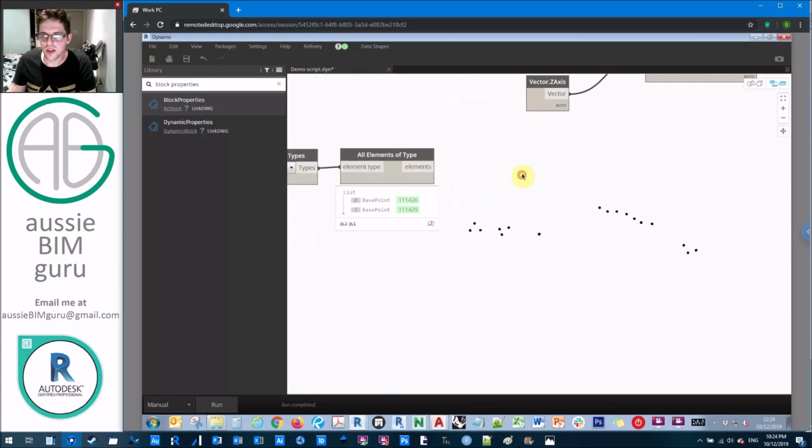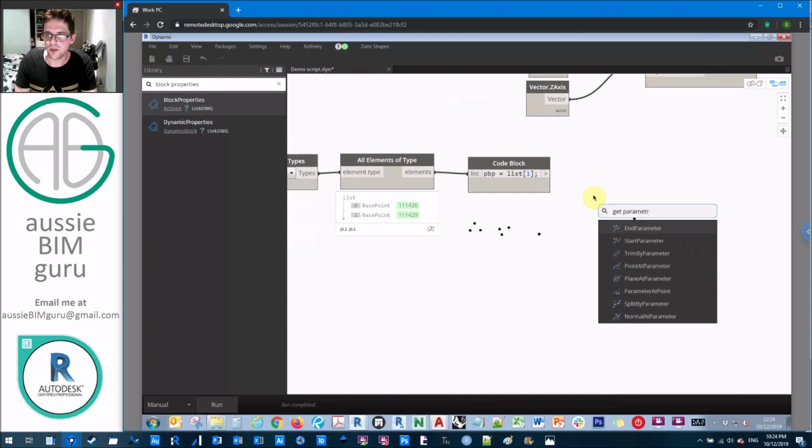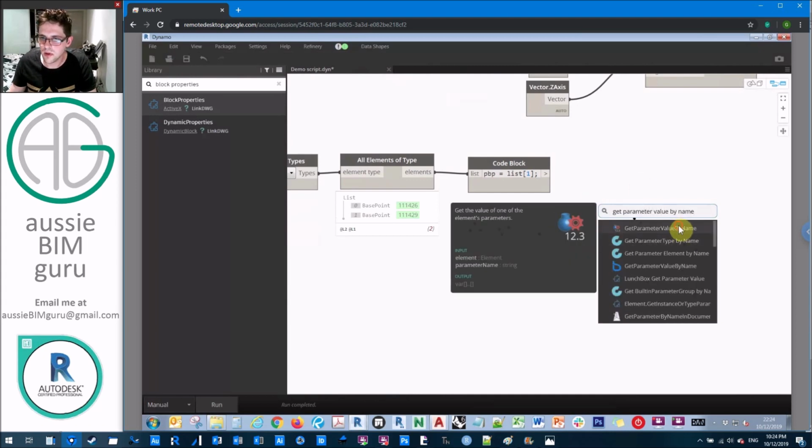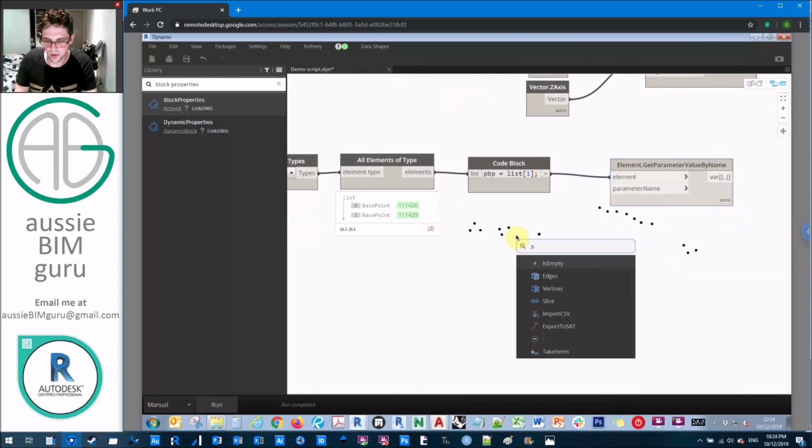So what I'll do is just get the item at index 1, which is my project base point. So I'm just going to say project base point equals my list at index 1 with a square bracket, just to isolate that project base point. And what we can do there is just do get parameter value by name. And the parameter that we want is angle to true north.